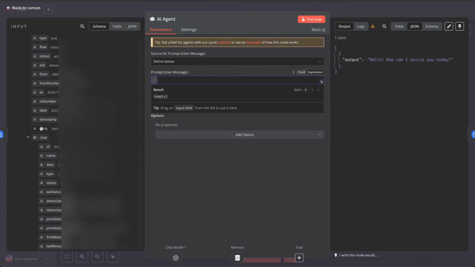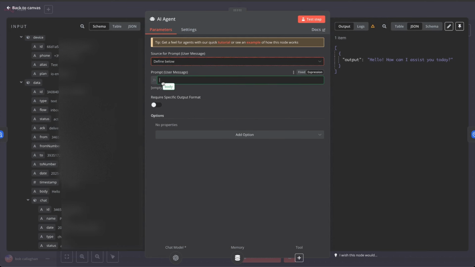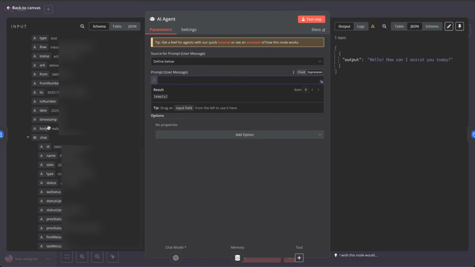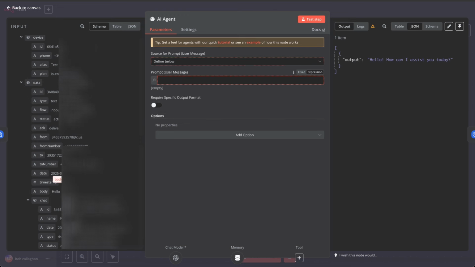A new configuration window will appear and we can begin configuring our smart response. In the first field, we'll select Define Below, and then in our prompt, we'll search for the field containing the message we just sent to our WhatsApp, which will later be our client's messages. To do this, we'll need to navigate through the data field until we find body within data, and drag it to the input, as I'm currently showing you.